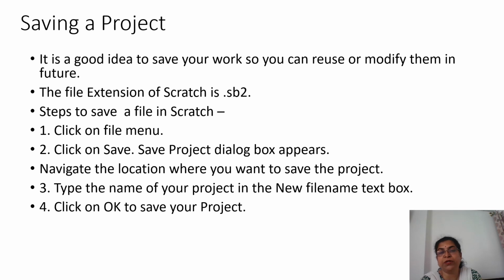Now after doing the project in Scratch, if you want to save it, it is a good idea to save your work so you can refer to it or modify it in future. The file extension of Scratch is .sb2, small letters sb2. Steps to save the file in Scratch: click on the File menu, click on Save, and the save project dialog box appears. Navigate to the location where you want to save the project. Type the name of your project in the new file name text box. Click on OK to save your project.